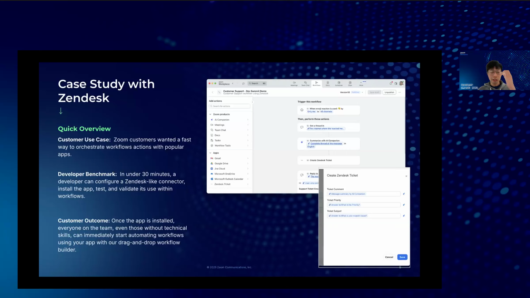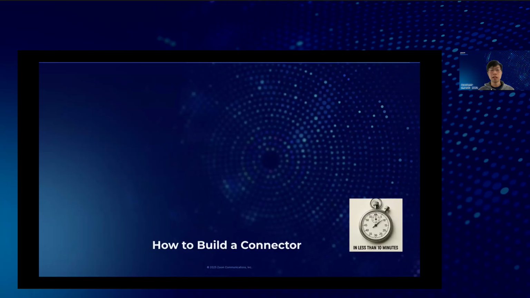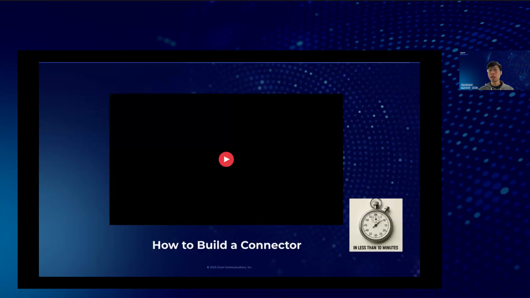In our demos today, we're going to show you how to build this connector from start to finish, and also how to apply the connector you just built in a workflow, configure it, and see the message go into Zendesk. So without further ado, we're going to show you a demo. This is a pretty lengthy demo, but it goes from start to finish on building a connector.